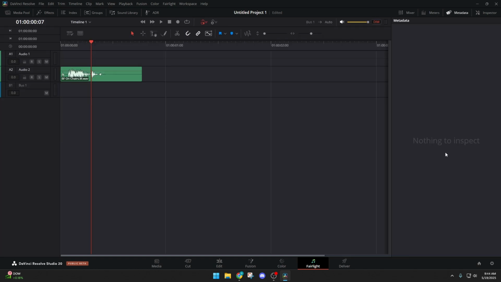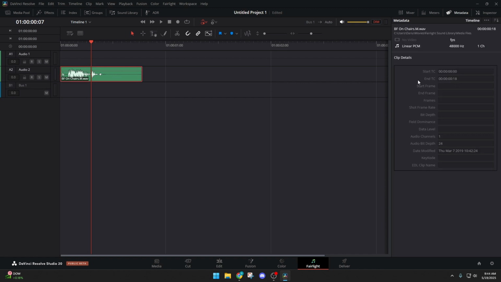Metadata is just the data that comes in with the video. So if you're on a clip or something like that, it'll just give you the metadata: how long something is, start frame, end frame, shot frame rate. It's just a lot more information that you can look at from when the clip was recorded. There we go, a lot more metadata.